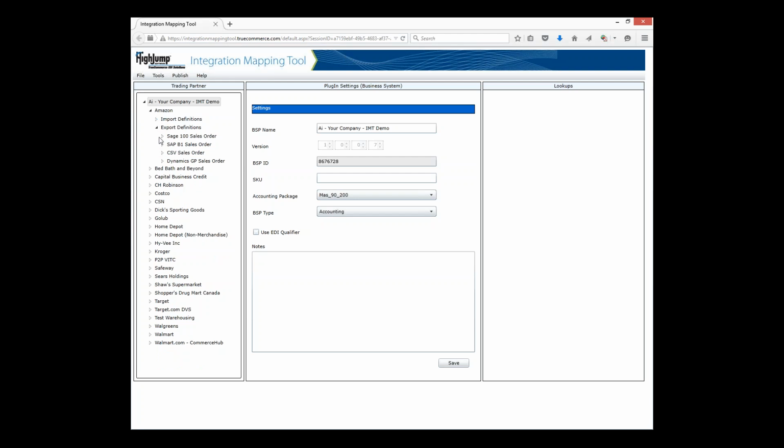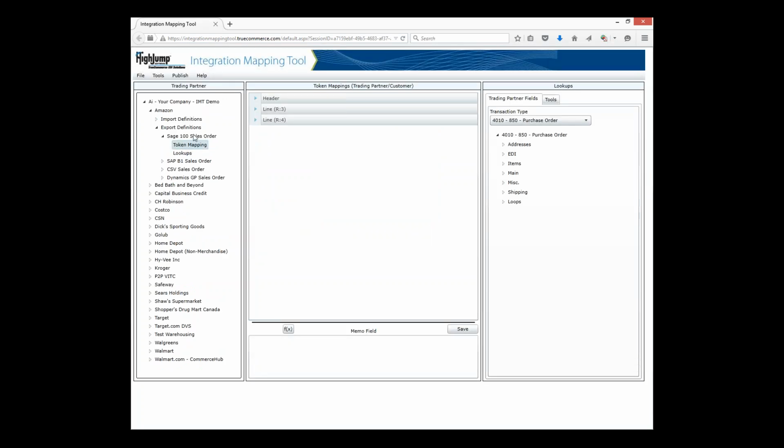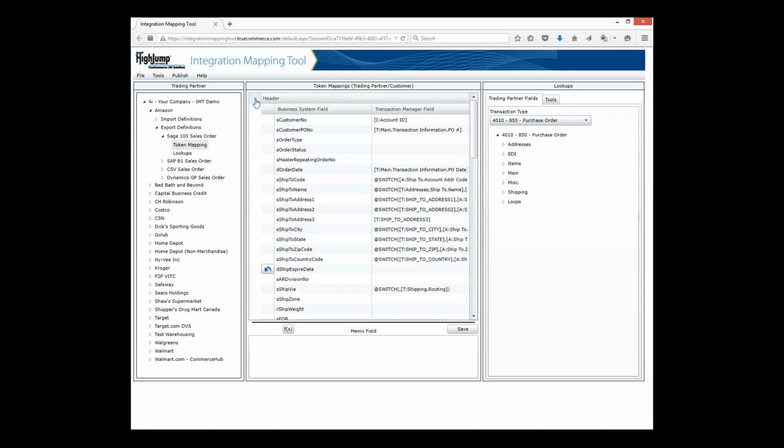When we expand a particular format, then we get into what we actually call the mapping, or as it says here, the token mapping. When we expand that, we see the fields for that particular system. If it's a file, these would be the rows and columns that make up your file. Or if it's a system where we're directly interfacing through an API or web services or something of the like, these would be the fields that you would probably be familiar with, the fields as they appear within the ERP.